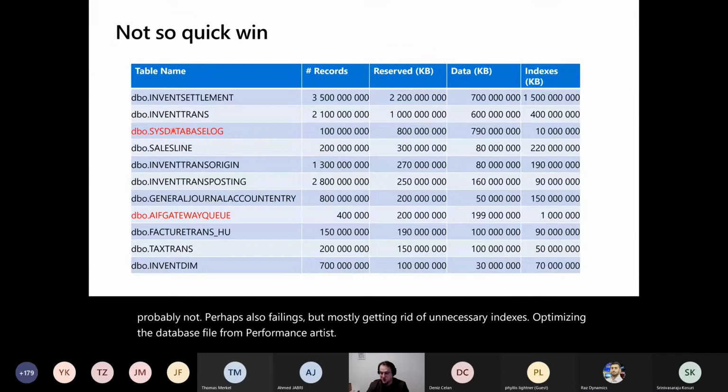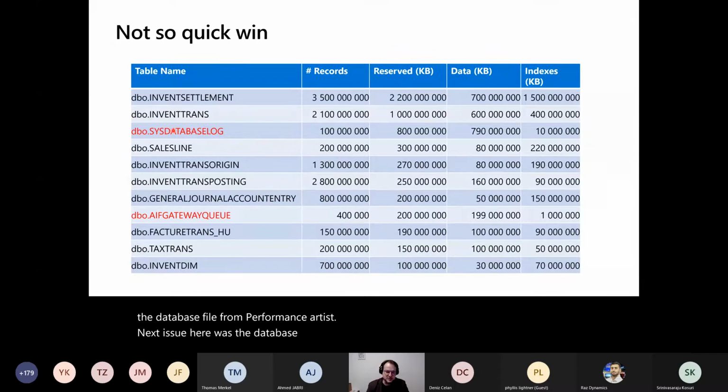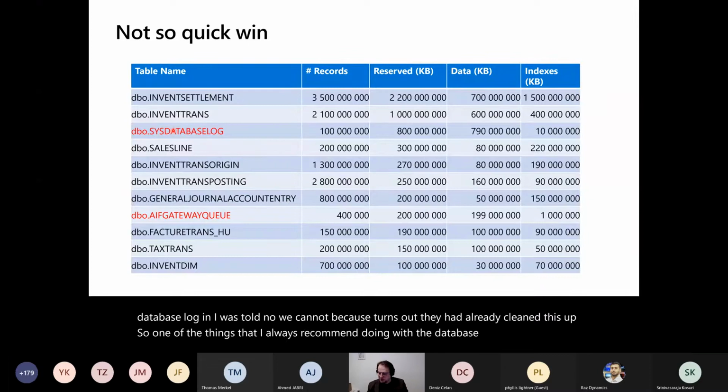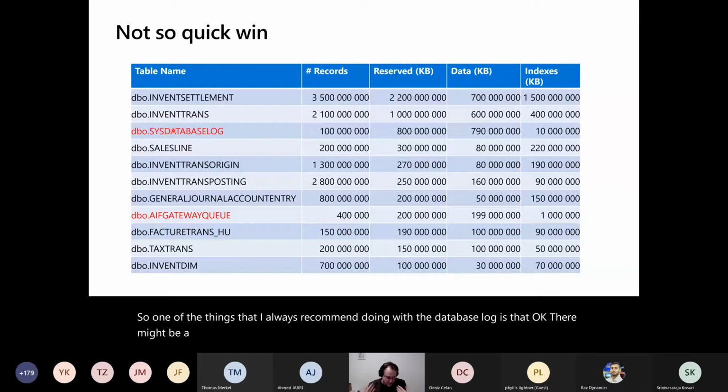The next issue here was the database log. I said, hey, can we get rid of these 800 gigabytes of database log? And I was told, no, we cannot, because it turns out they had already cleaned this up. One of the things I always recommend with the database log is that, okay, there might be a business need to have it enabled. You just have to have it running. There's no way to get around it.